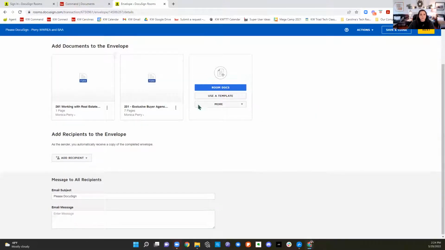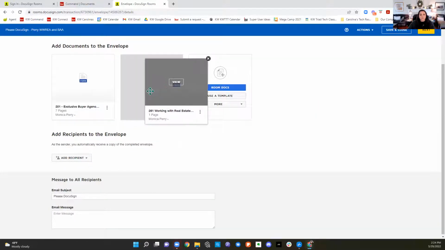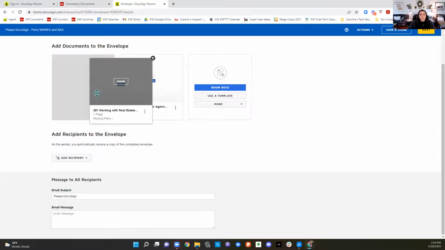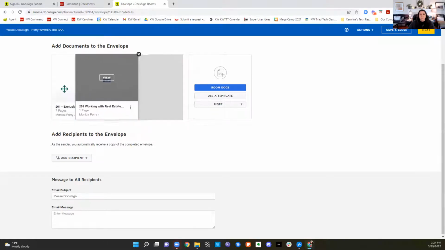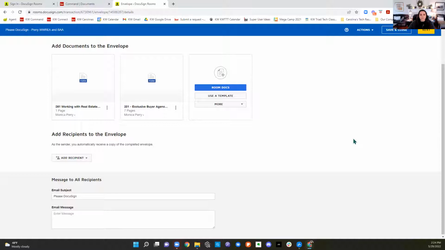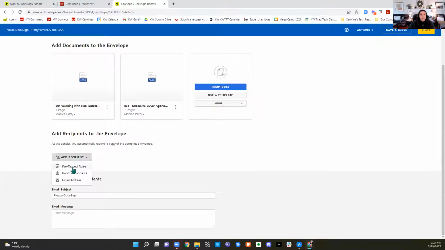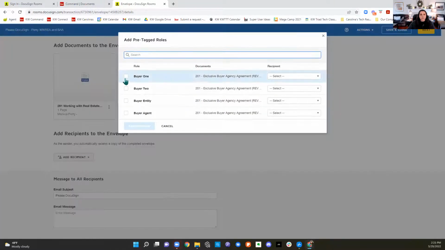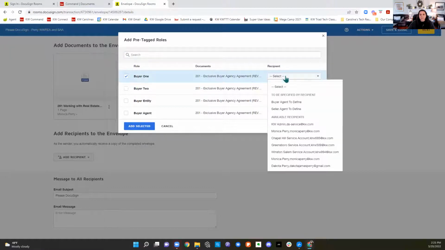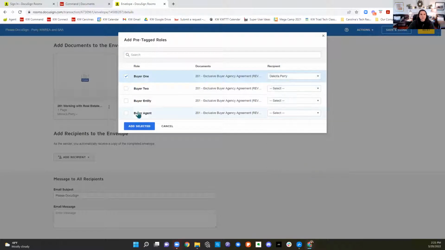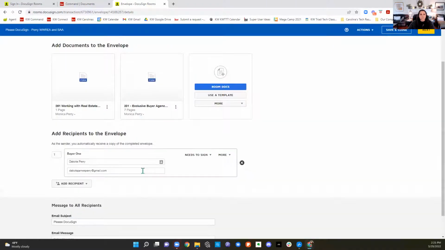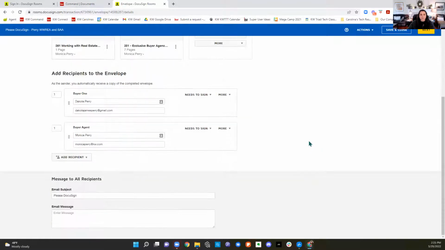Another thing people don't know that we can do is reorder these forms. So if you ever see them in an order that you don't want them to be in, you can drag and drop them from here. And now when I add recipients, I'm going to choose pre-tagged roles. And I'm going to say buyer 1 needs to sign it and buyer 1 is Dakota. The buyer agent needs to sign it and the buyer agent is me. And I'm going to add us to the envelope that way from pre-tagged roles. Again, I'm going to type my little email message to my client and click next.